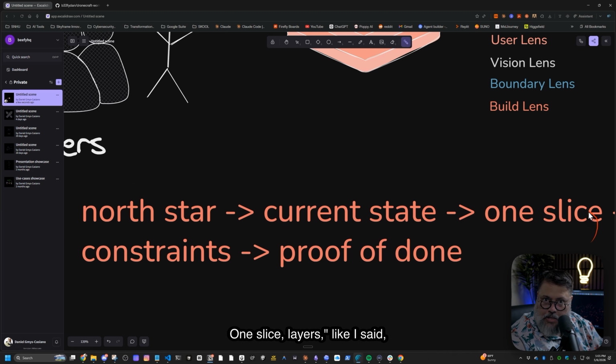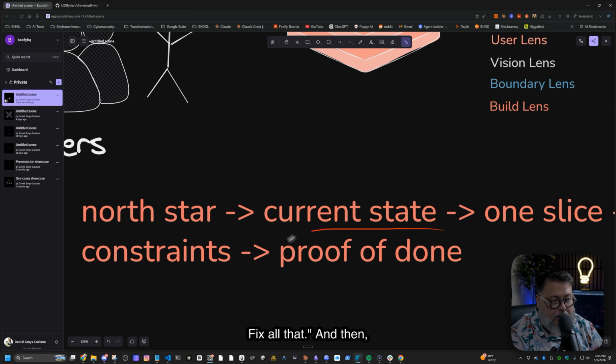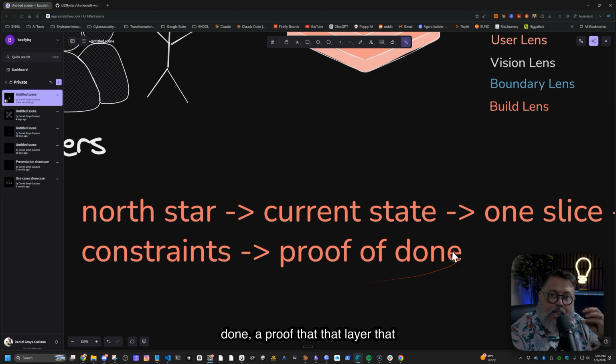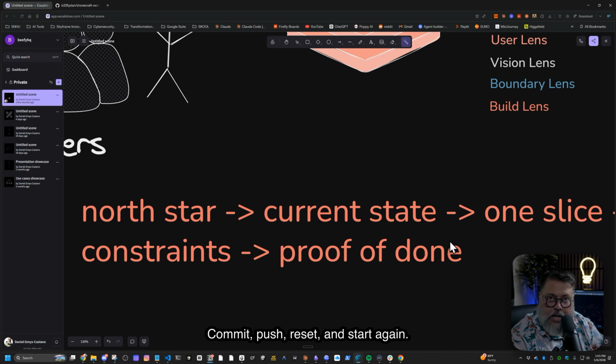One slice. Layers, like I said, building layers. Then constraints. What is causing the app to not look like you want it? What is causing the app to not function the way you want it? Fix all that. And then you have to have a proof of done, a proof that the layer you just built is working. Commit, push, reset, and start again.